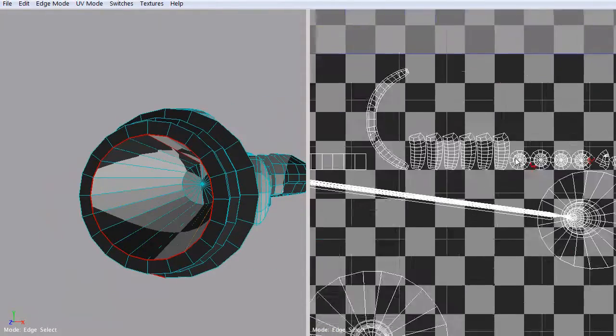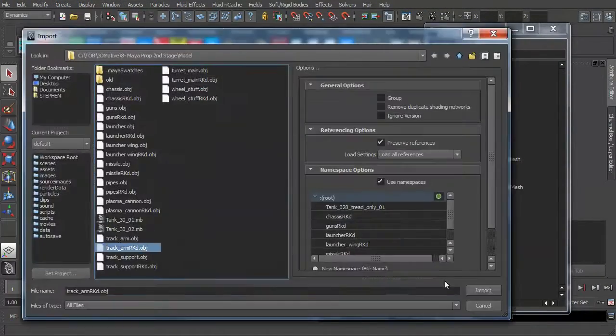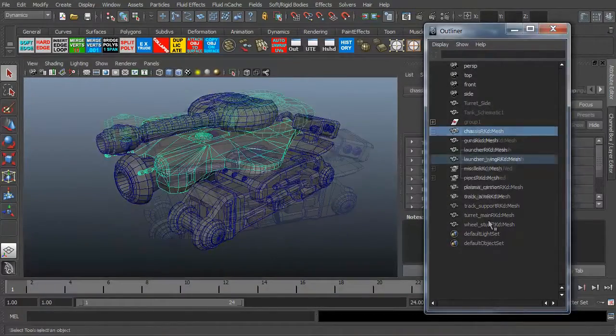We'll finally end up with unwrapping our turret, the main turret on it, before we bring the OBJs back into Maya. Of course, these are the OBJs that are now unwrapped, basically.